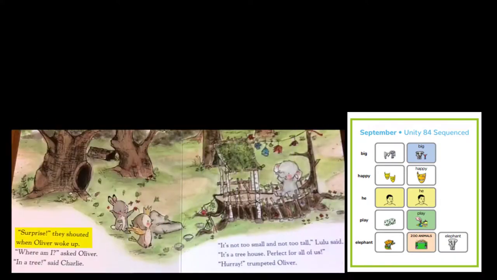Surprise! They shouted when Oliver woke up. Where am I? Asked Oliver. In a tree, said Charlie. It's not too small and not too tall, Lulu said. It's a tree house, perfect for all of us. Hooray! Trumpeted Oliver.